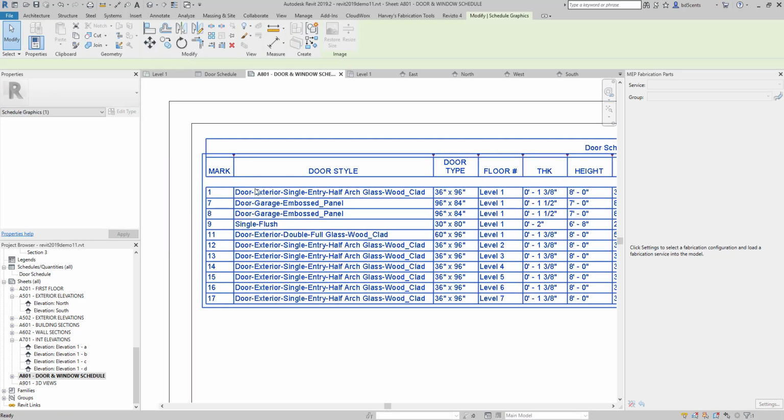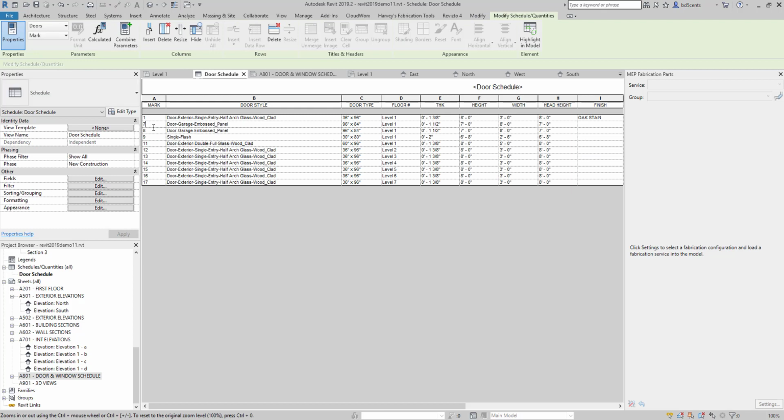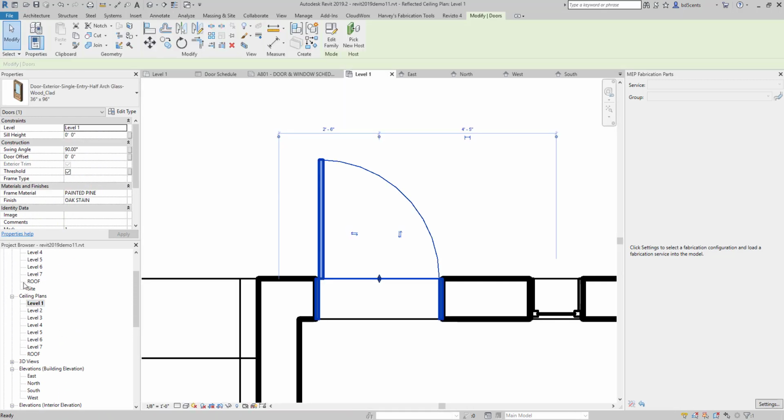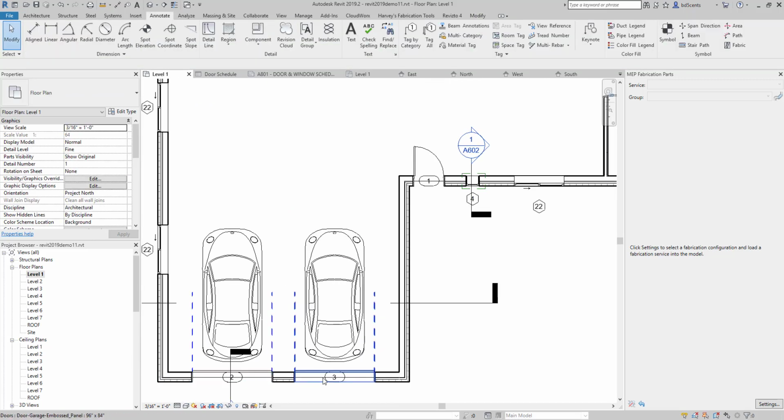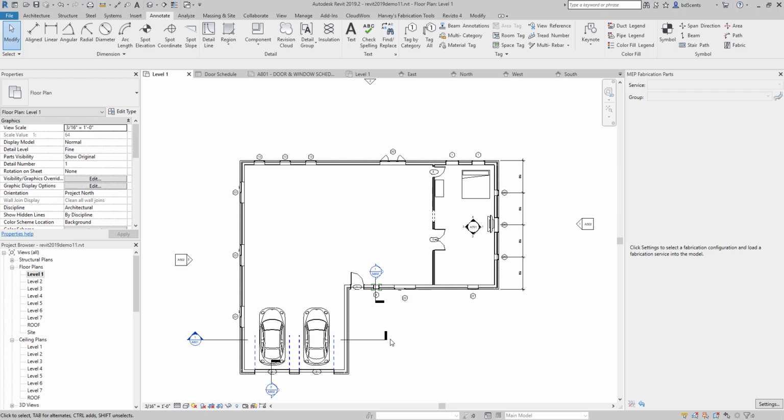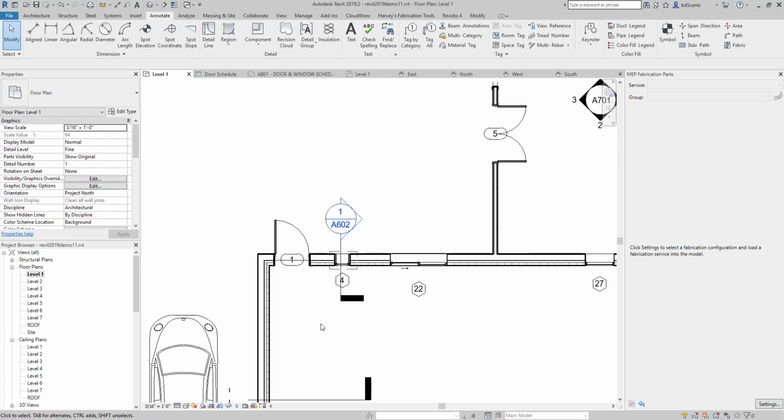I can double click the schedule to go into the schedule, and I can change the mark values here, and that's how I can quickly renumber them. Now, one thing to be careful of when you're doing this is they may not be the numbers that you want to use for those marks. So the mark value is just strictly the counter that's placed. So if I go back to level 1, not in the ceiling plan, but here, you're going to notice that those values are adjusted. So door 2, door 3. So just understand that the schedules are very powerful.